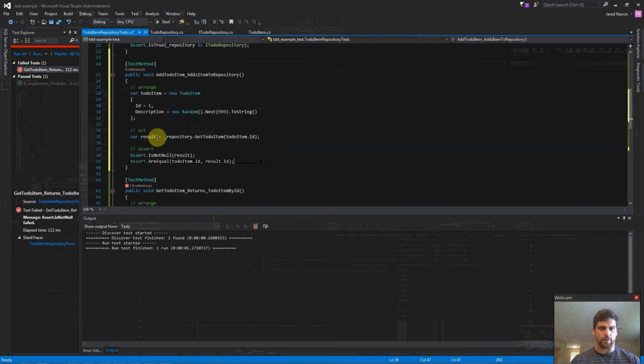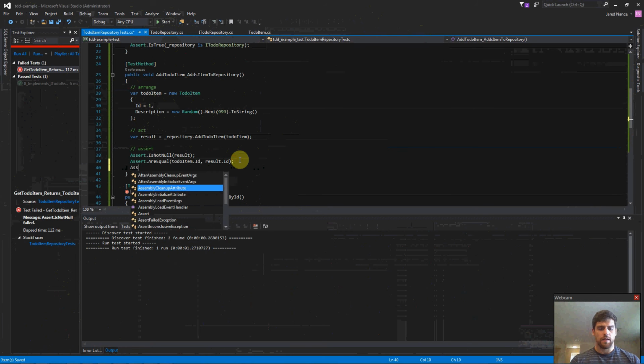And we create our to-do item. We are going to add the to-do item to the repository. We're going to assert that the return is not null. We expect the to-do item to come back, and we want it to be the same item. We also want the item to be added to the list.